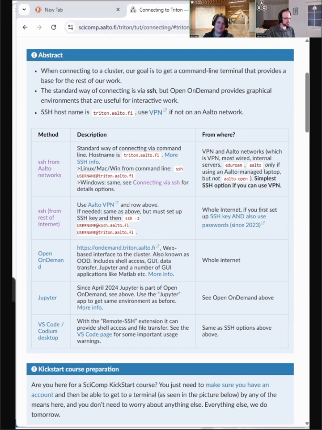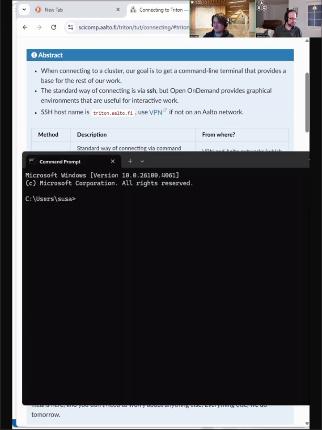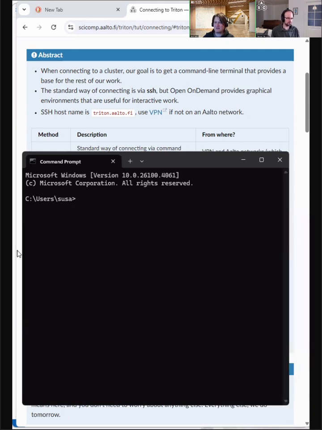So maybe we can just show that quickly. Yep. And let's see. So I've opened a Windows command prompt. Let me see, you should be able to see it. So it's SSH, and then your username, and triton.aalto.fi in the case of Triton.